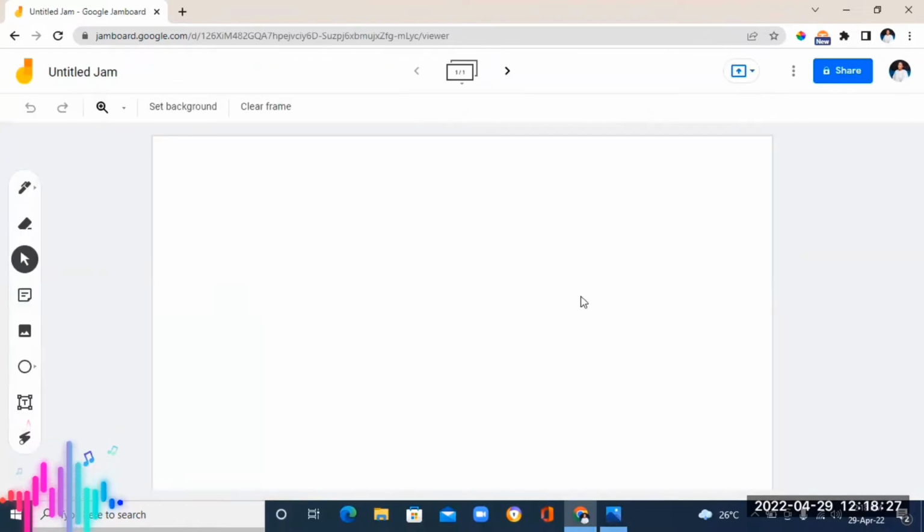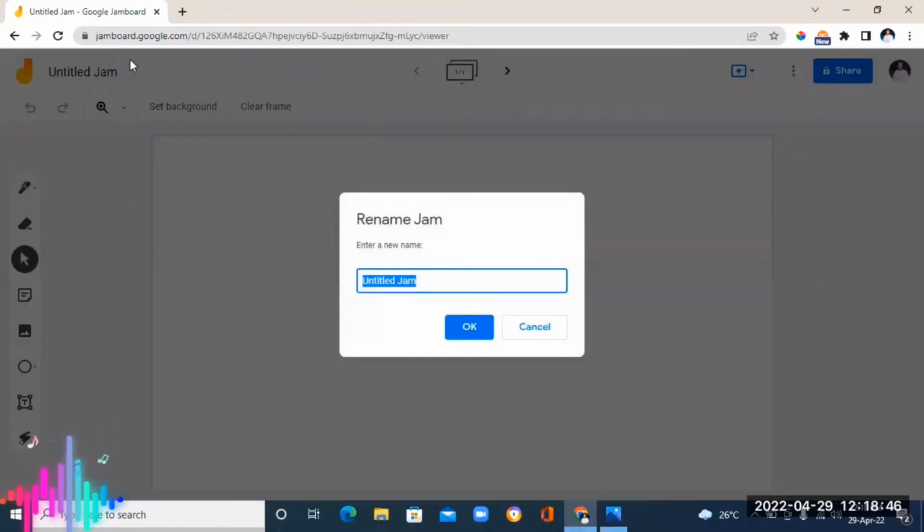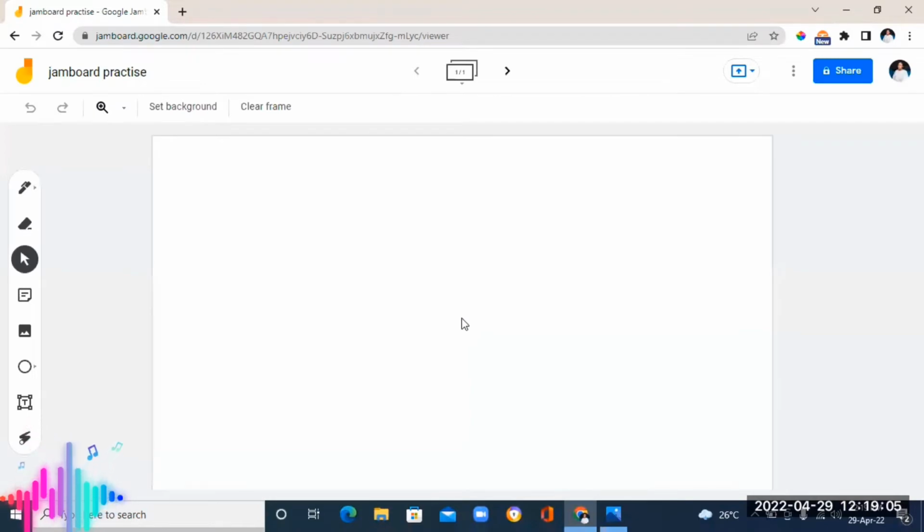Okay, so this is a whiteboard that is created, and these are the tools that you're going to need. The first thing is to give a name to your Jamboard. To do that, come here and click where it says Untitled Jam. It's going to lead you here where you can give a name to your Jamboard. Let's say Jamboard Practice. Click on OK. So that is the name of our Jamboard.